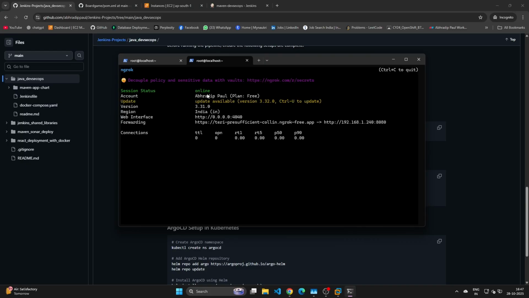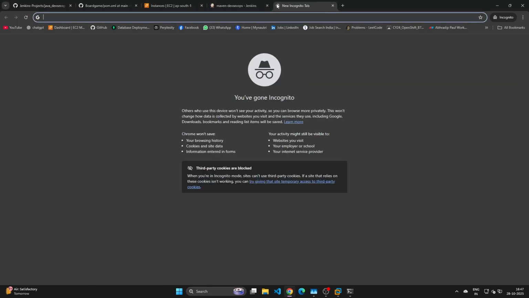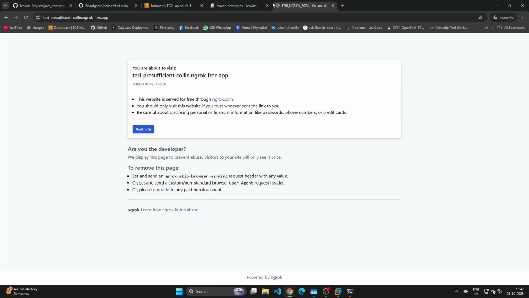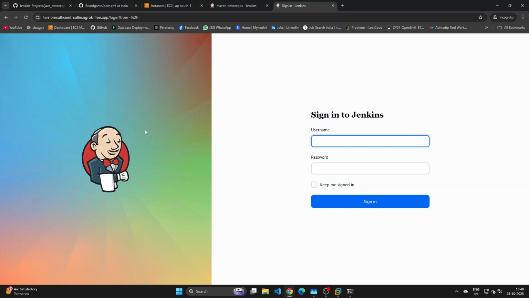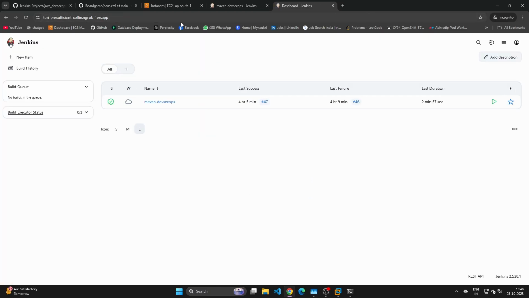So I have run the container for the Ngrok. So this is the URL. I need to check whether that URL is working or not. So copy and paste. Okay, so I can access this. I need to log in again. So let me log in. So I can access this URL from anywhere. So it will be globally accessible.